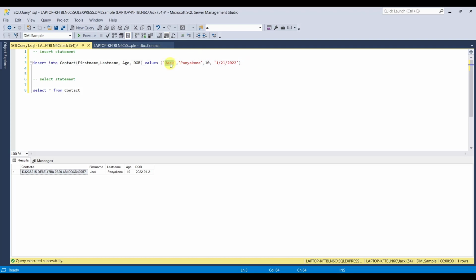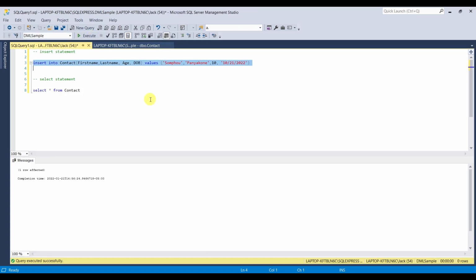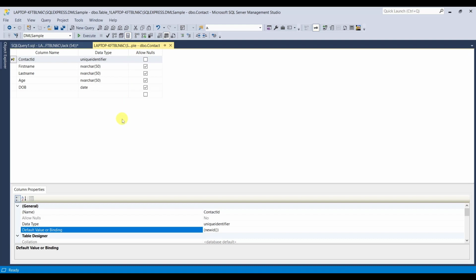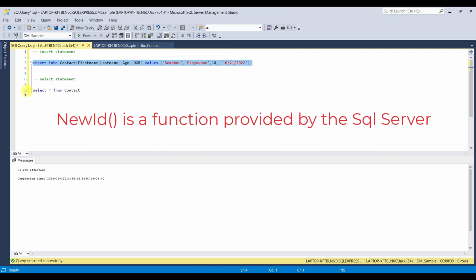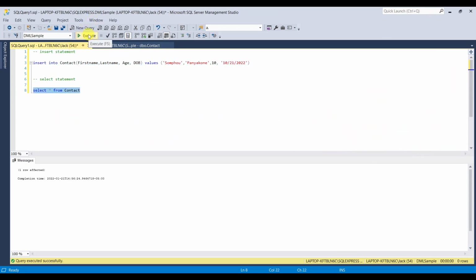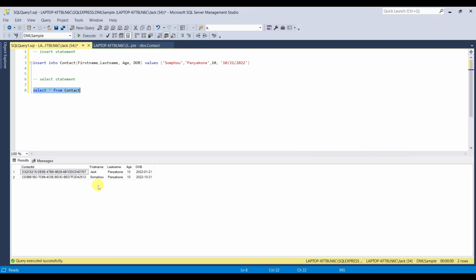Now see if I did that. Yeah, I'm just going to change this to maybe 10. Now if I execute that statement, watch, it's okay. That is because we asked the server to say, hey, generate this ID for me. So now if we take a look at this select, we got two items. So that's how you insert.